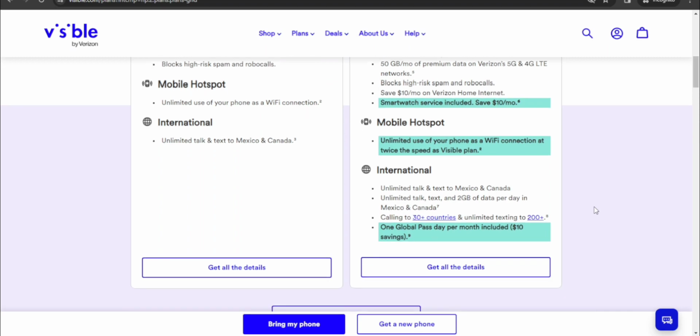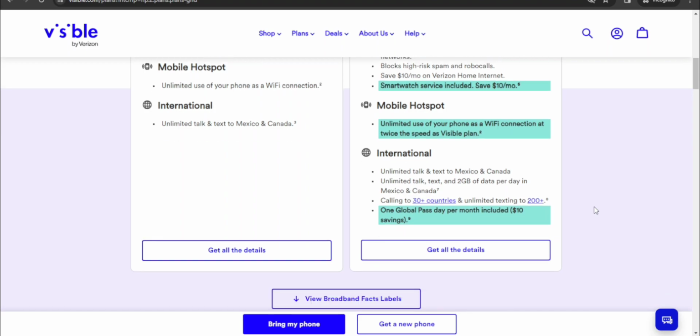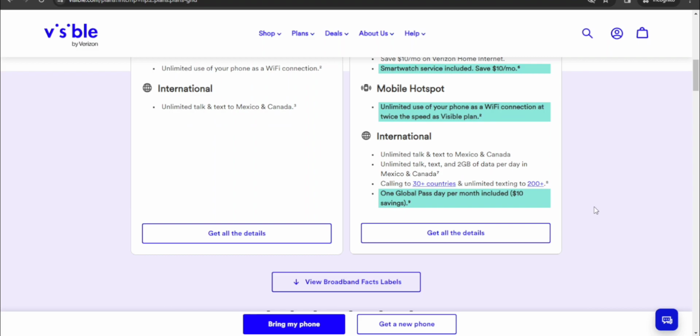International, you will get unlimited talk and text to Mexico and Canada, unlimited talk, text, and 2 gigabytes of data per day in Mexico and Canada, calling to 30 plus countries, and unlimited texting to 200 plus countries, which is very cool. So if you have family and friends overseas, you can call them and text them, so that's pretty cool. If you are in Mexico and Canada, you can use your phone like you would here in the U.S. And then you have one global pass day per month included, $10 saving. So that's pretty cool. You can get all the details here.